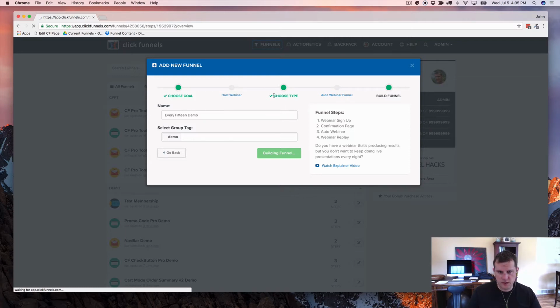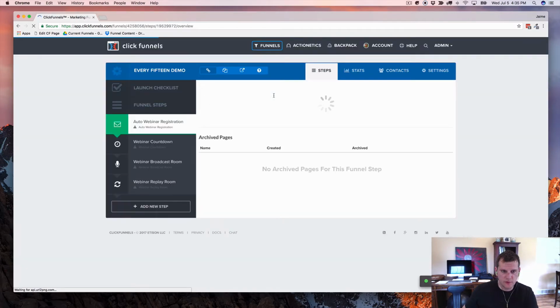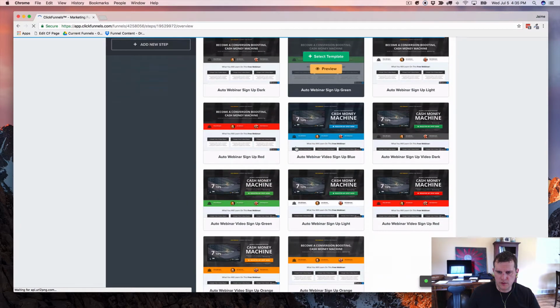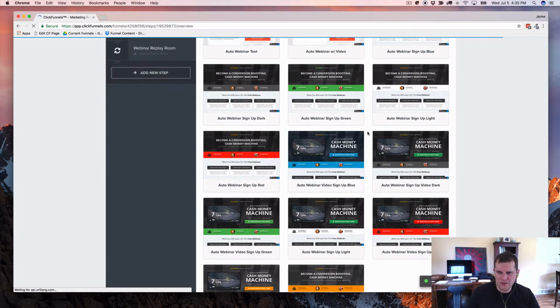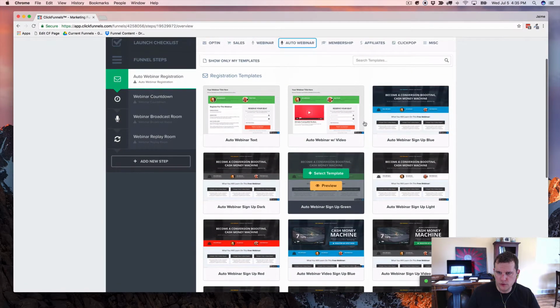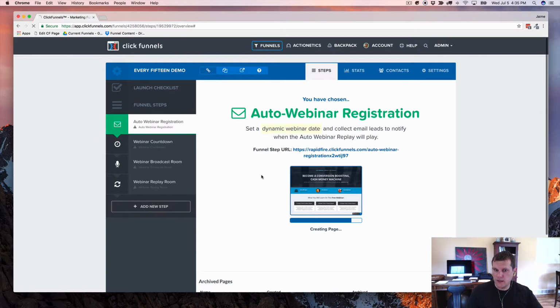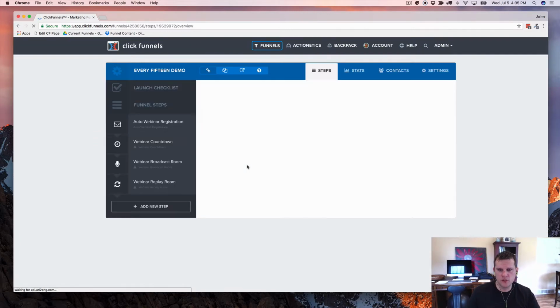It'll take just a second for these pages to build up. I'm going to shut off my ringer here while we sit and wait. And then let's just pick a decent looking funnel. We've got some nice ones in here. I kind of always like the blue, so let's go ahead and pick this one here. You can certainly do whatever you like.